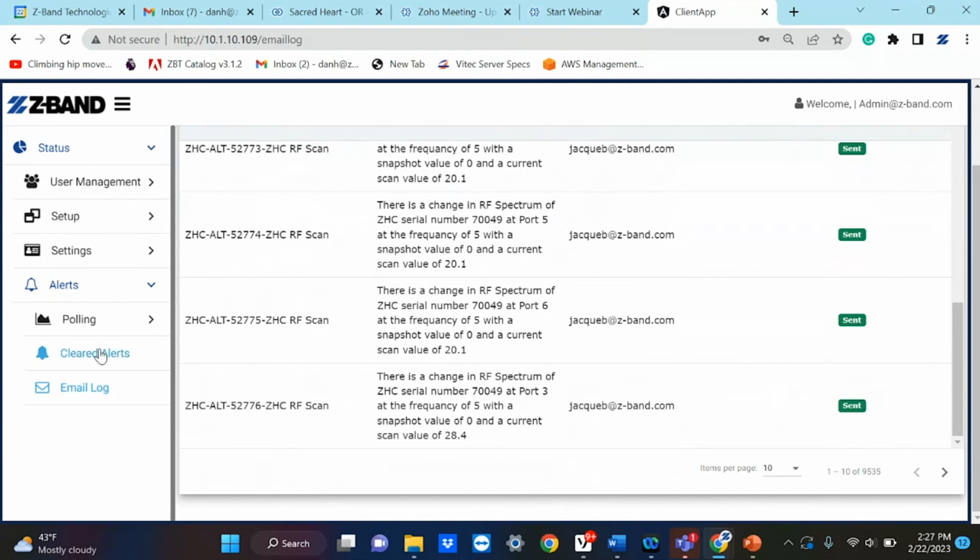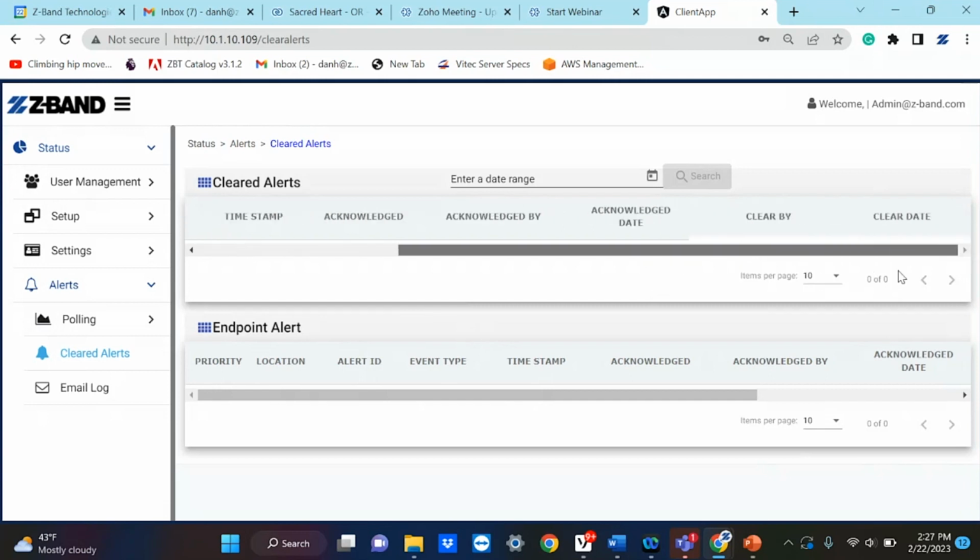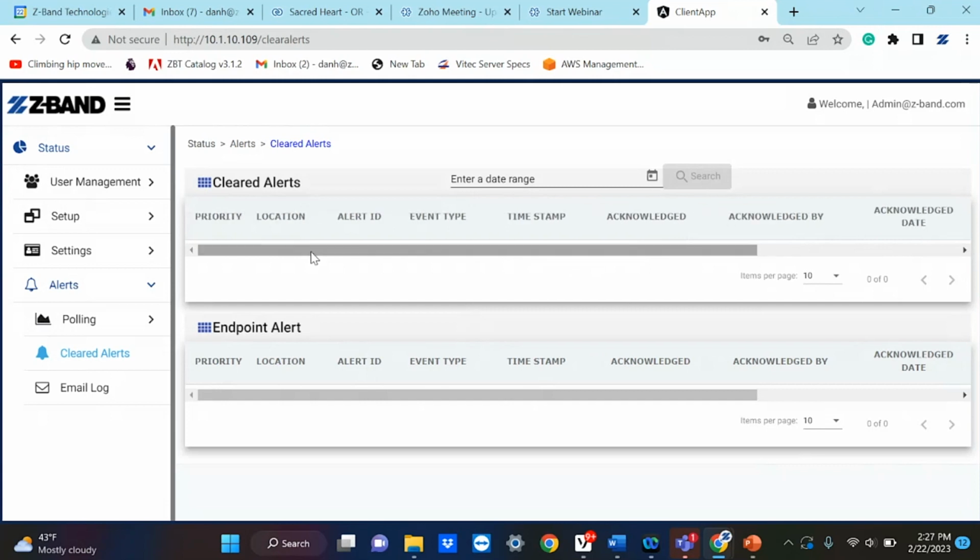You can also go in and see who has cleared alerts and when. I don't believe that I've actually cleared any alerts today, which explains why this is null data. But this is going to be useful at the time of installation, because if we do have alerts that get sent out and you can see them in the email log, you'll also be able to go in and see the cleared alert and the alert ID and who cleared and acknowledged that alert.